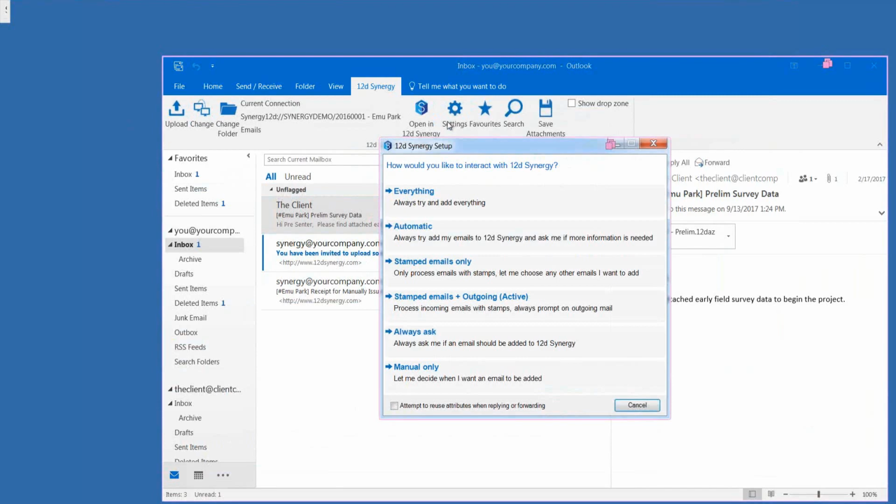So in this case, really, it's how much involvement do you want Synergy to have in filing away an email. If you were to choose everything, it's pretty self-explanatory. It's going to try and file away every email that you receive, all the way down to manual only. So essentially, you pick and choose which emails you want to file away. And there's all these variations in between. Probably a popular one that we've got here is stamped plus outgoing. So obviously it's going to file away all emails that have a stamp, but also then prompt you when you try to send an email out, do you want to allocate that to a job? So again, it's just another reminder.